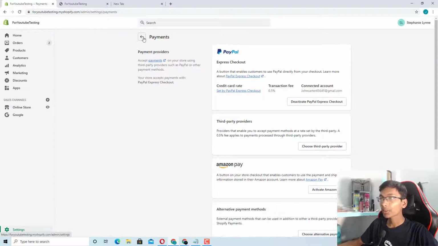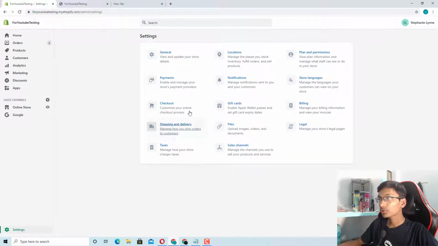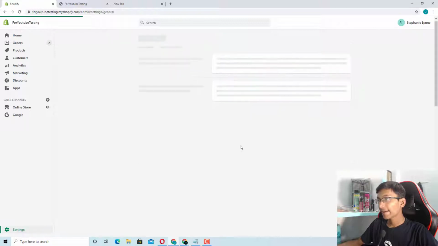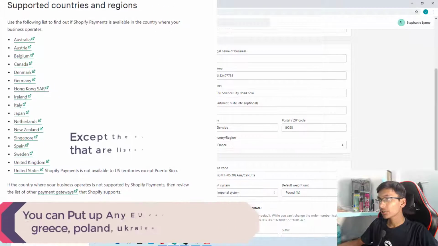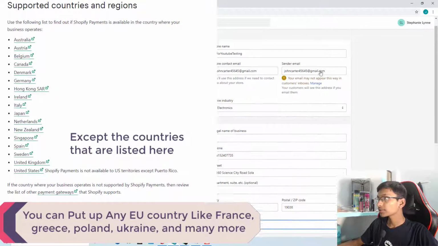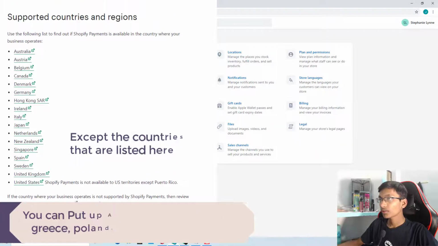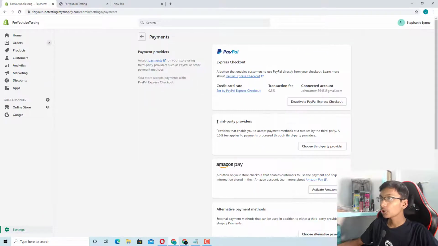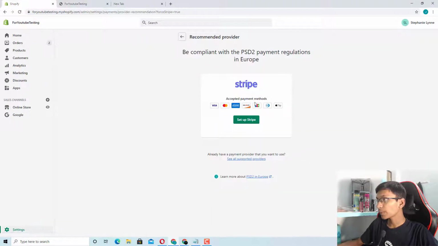After deactivating the Shopify payments, you will go to general settings and you will change the location to your country, to France, and just save it. After saving the location, you will go to payments under third party provider and you will choose third party provider, and here you have Stripe.